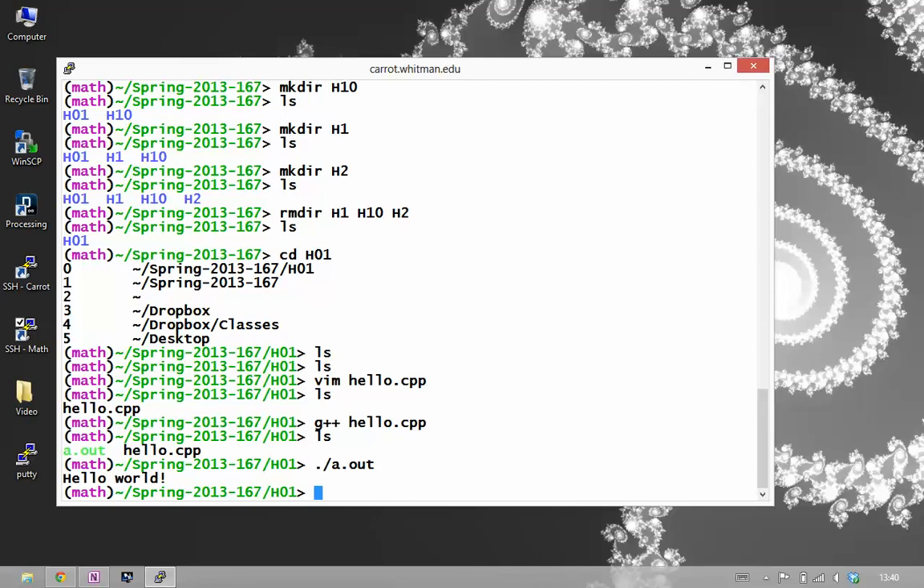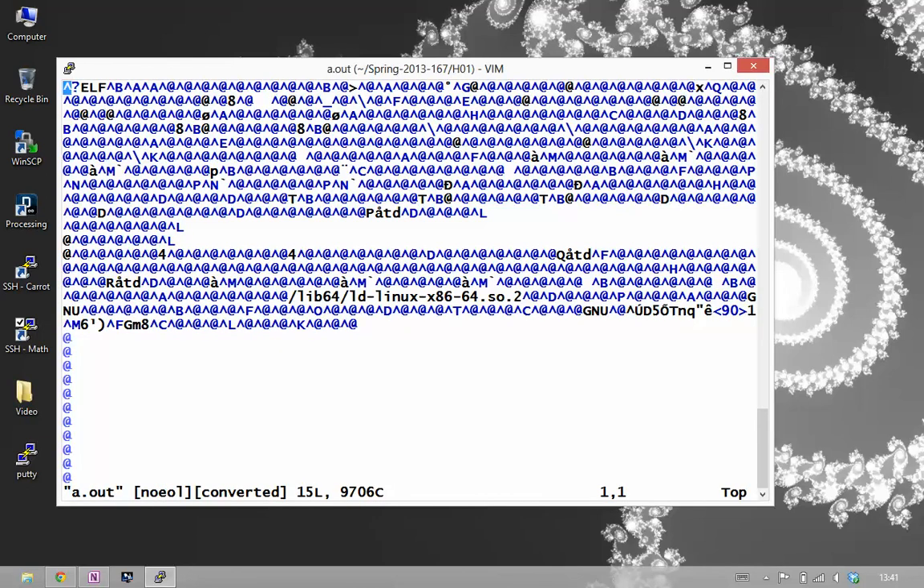And in fact, I can open that thing with Vim. And in here are somewhere the instructions for printing hello world to the screen. But this is something that the computer understands and I don't. So the compiler is doing what, essentially? How do you view the compiler? G++. What do you think's happening there?